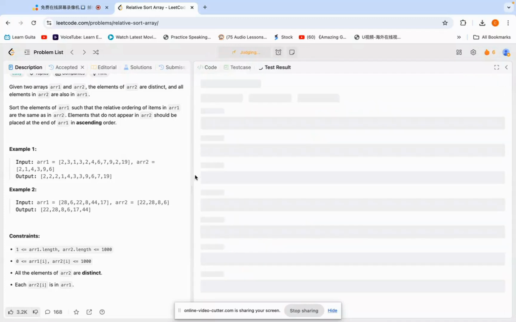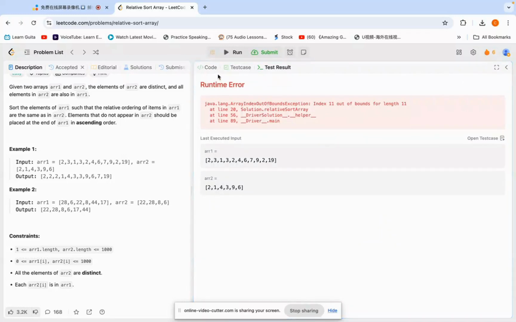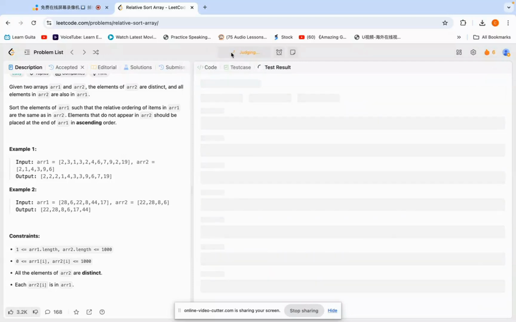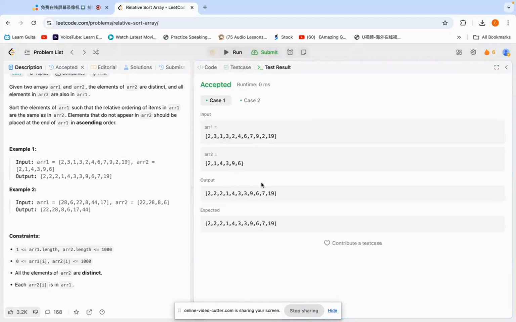Now let's run it. Oh, okay. So now we go through this one. Okay, here I forgot to decrement because we already used the frequency. Now we need to decrease the frequency by 1. Okay, you can see it passed the test cases.